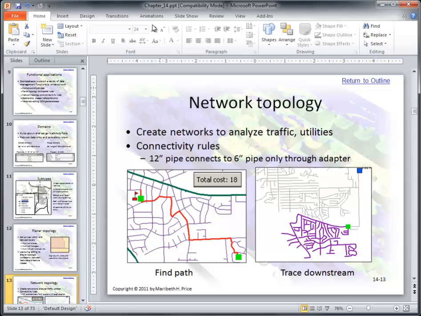A network topology, also known as a network, is an association of linear edges and connecting points used to model the flow of a commodity, such as traffic or utilities. Connectivity rules, for example, can be set up so that a 12-inch pipe connects to a 6-inch pipe only through an adapter.